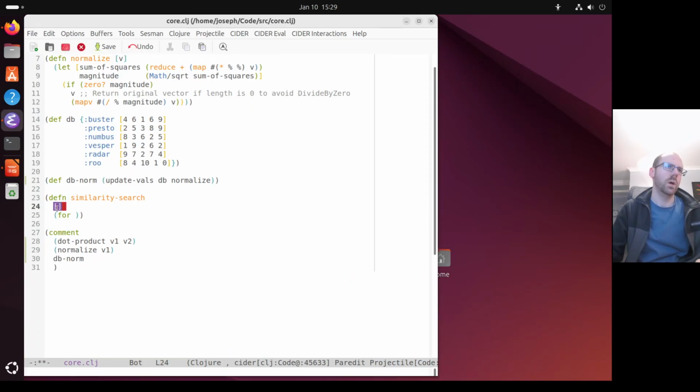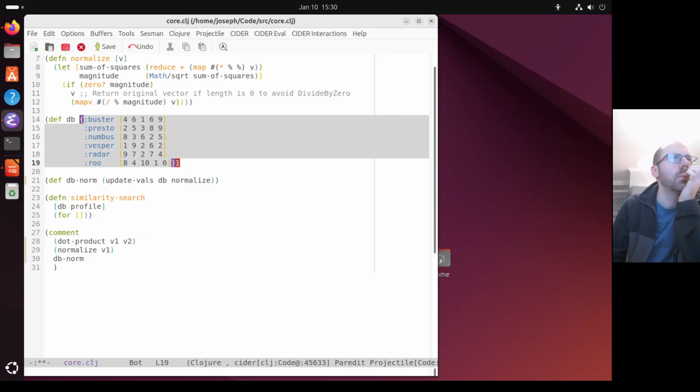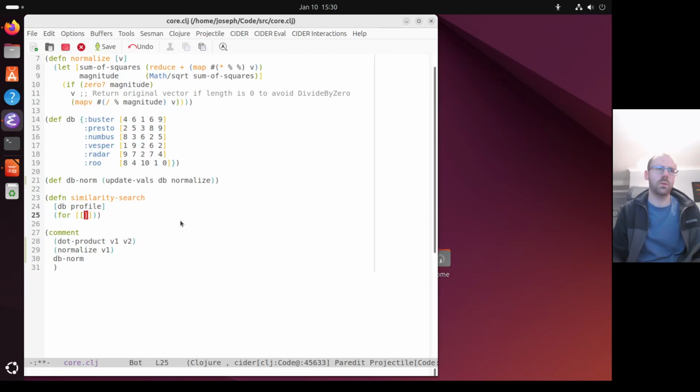Cool. Right, so our normalized database is going to go in as an input. And the other input is going to be the profile for whatever dog we're searching for, right? We're searching for a dog based on its traits. So we can use our for loop to search. Okay, so we've got a map. So we need to split it up into key and value. So key is name and value, we'll call it vec.